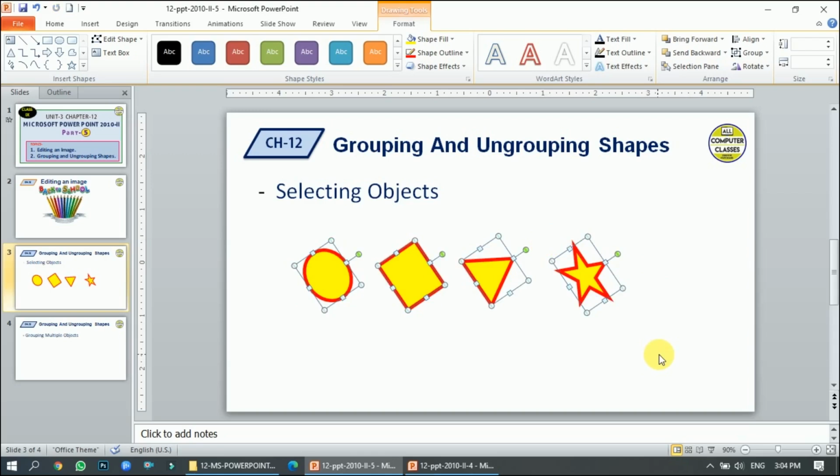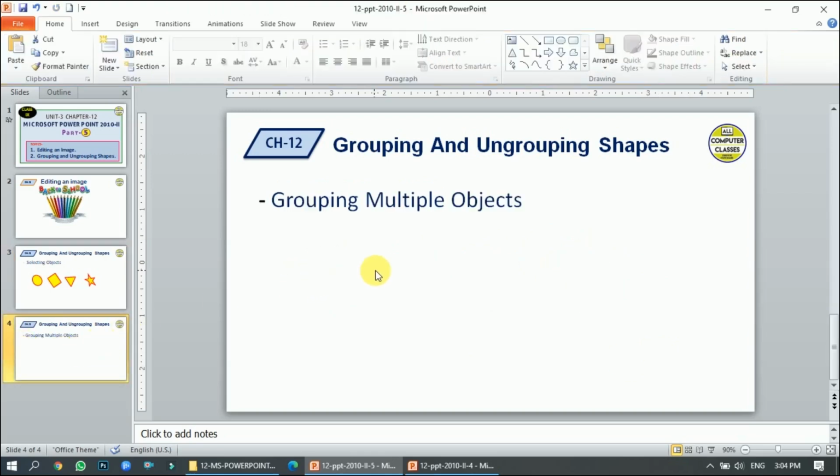So this is one way. The other way is grouping the multiple objects. Now why do we need to group the multiple objects? For the similar reason, so that they behave as if it is one object.